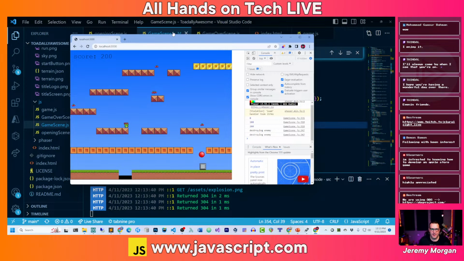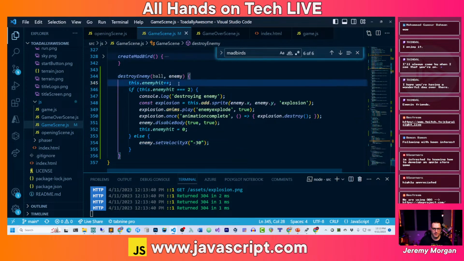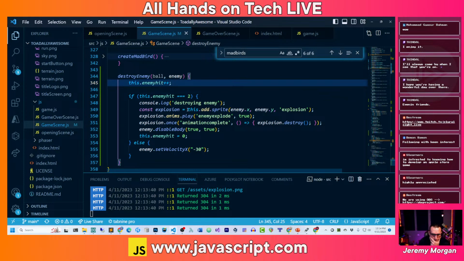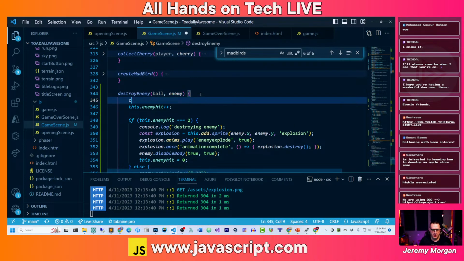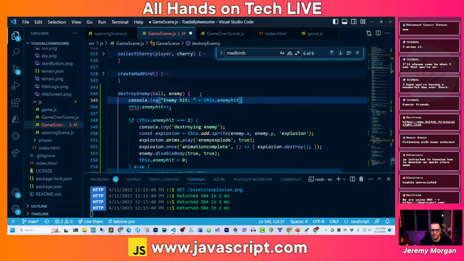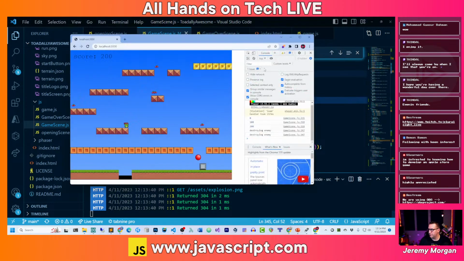Somehow my functionality is not working now. This enemy hit ++. We start at 0. I think we're going to have to console log an enemy hit plus this enemy hit, so we can just see what that counter is as we go along.